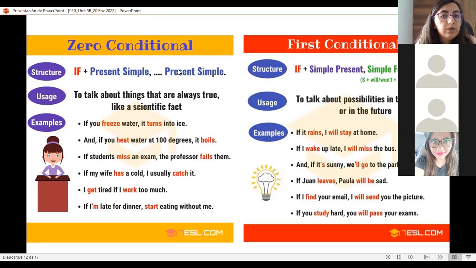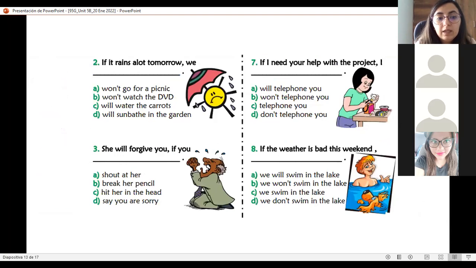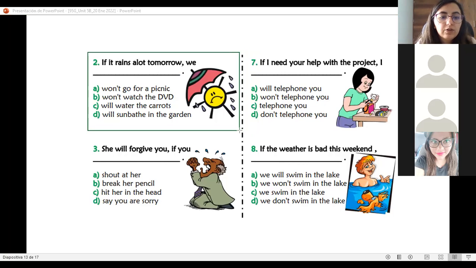So, don't forget about the structure of the zero and first conditional because you're going to help me complete these exercises. Help me, guys. If it rains a lot tomorrow, what would you use in this sentence? ¿Cómo completarían esta oración? Si llueve mucho mañana, ¿cómo completarían esta first conditional?